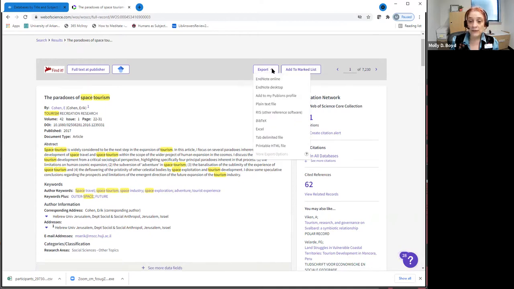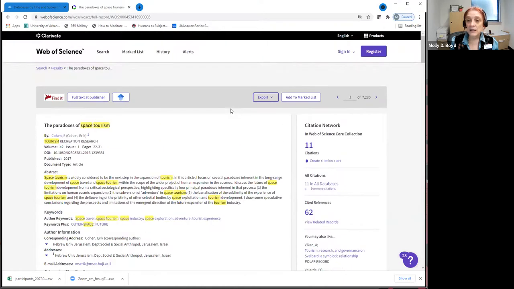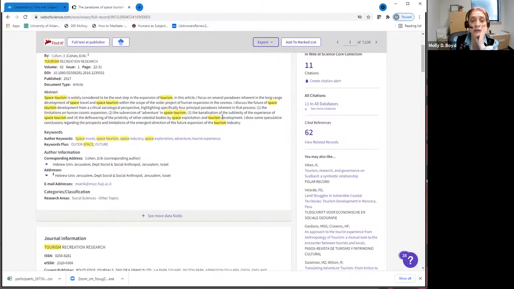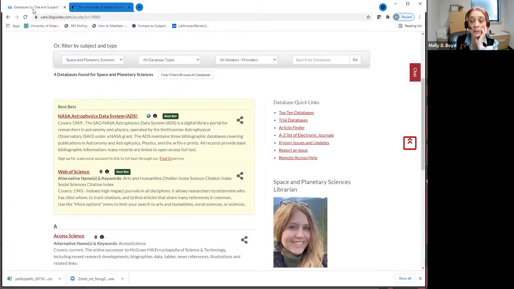Oh, and this does have the... no, that's not going to be the citation. I'm not seeing the citation function for this particular journal, which is interesting because I know they have them in Web of Science. But we can always go back to the quick search and get the citation there from that citation generator.